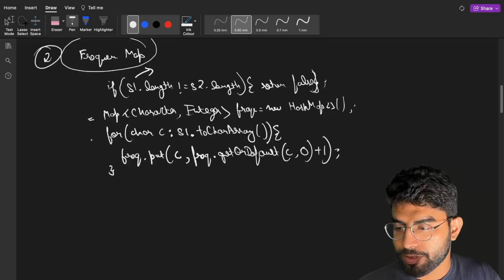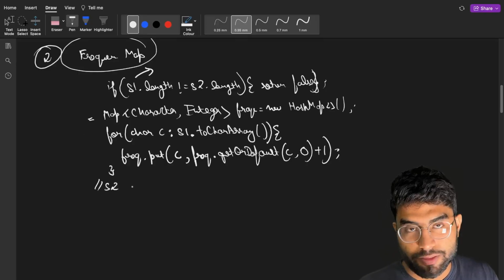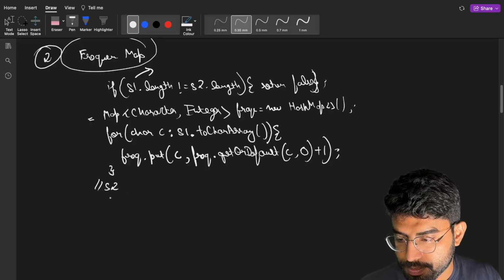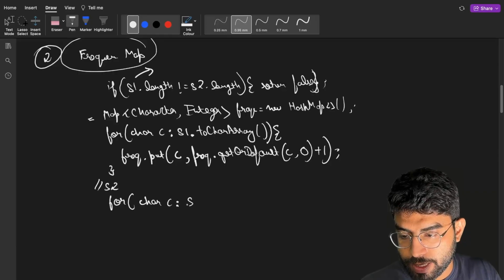That's it. Now we will iterate s2 and decrement the value of frequency. Decrement the frequency, that means a for loop again, for char c in s2.toCharArray.